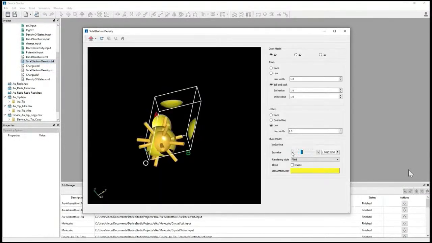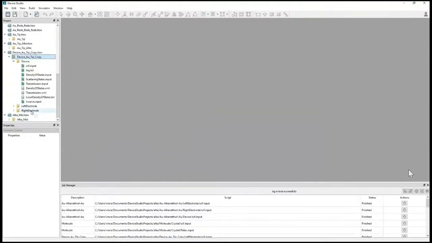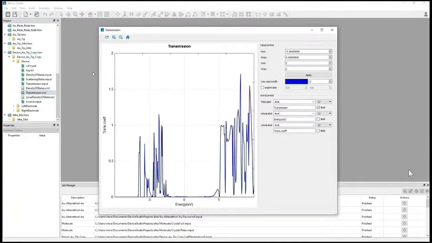Electron density, you can look at how the density distributes as an iso surface around the atom. And for the device, you can look at the transmission. So not much peak around the Fermi energy here, and you can see what's the gap, and you can integrate the current here.